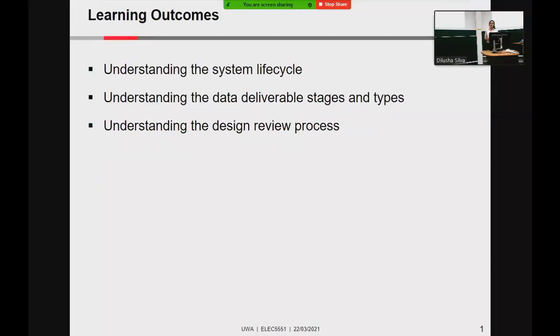Major learning outcomes today. We learn about the system life cycle stages. It will help you with the design unit this semester, next semester, and when you get to work, definitely everything will make sense if you remember a few bits of this. Understanding the data deliverable stages and types. If we have time afterwards, I will show you some of my drawings as well. And understanding the design review process.